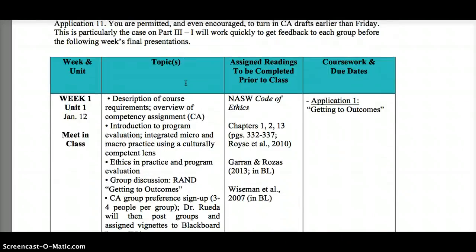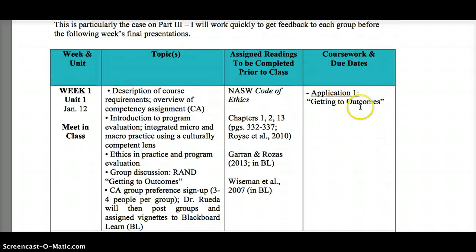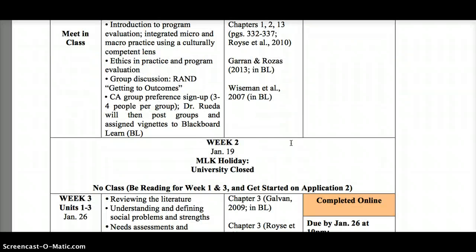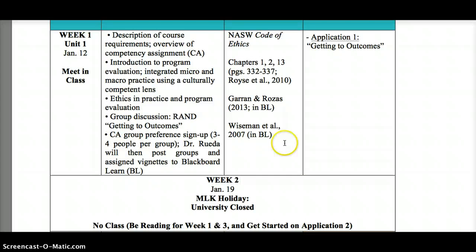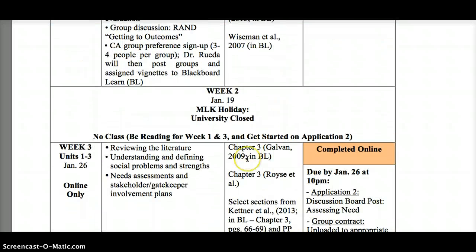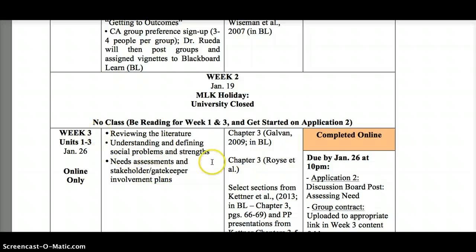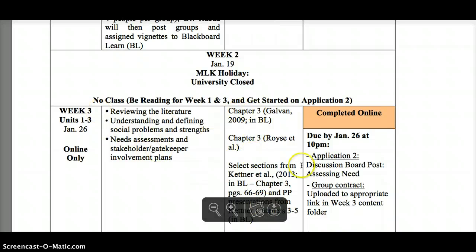And as you'll notice, I'm scrolling up, we did the application 1, getting to outcome. Shortly, you'll be able to see in your gradebook that you've earned 10 points for participating in that activity as long as you were there. Next week is Martin Luther King holiday, so I would recommend that you read all of these assigned readings for week 1, and then also before week 3, you also have these additional readings.